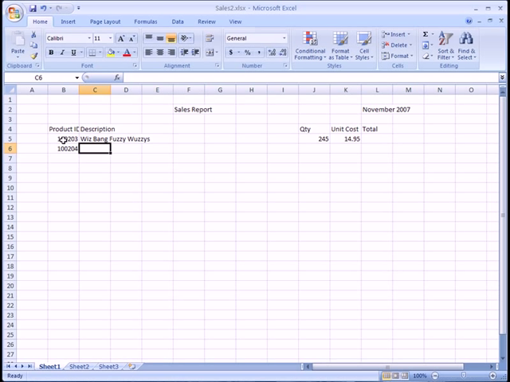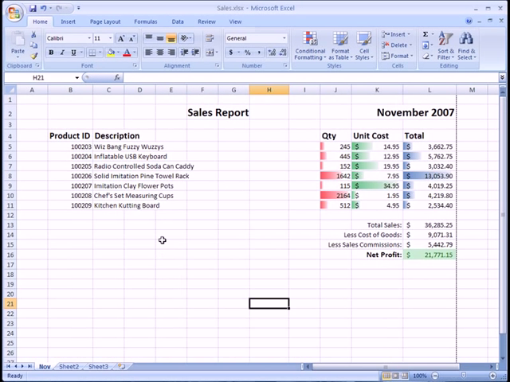100204, and this is inflatable USB keyboard. Obviously, these are fake products, right? And we'll tab over again to quantity here, 445 and 12.95. Now, you will notice one thing over here on our sample file. All these product ID numbers are sequential. So apparently that's how it's sorted.